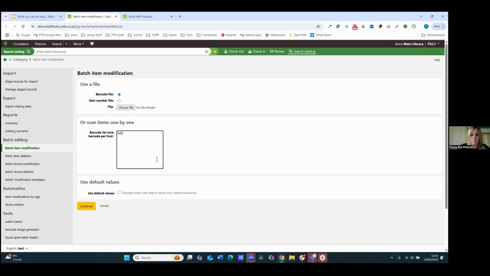So let me just add some in. Now, note here it does say one barcode per line, so I just have to hit my carriage return. Or if you're scanning these items in, ensure that it's got a carriage return at the end of it as well. 64234363 and 6402. So I'll just use these four. The other option you have here is to use the default values. So you can overwrite everything that you've got in your records using the values from the default framework, which I would recommend that you don't do because you don't want to reset all your values in here. So I've got my four items identified. I'm just going to click continue.